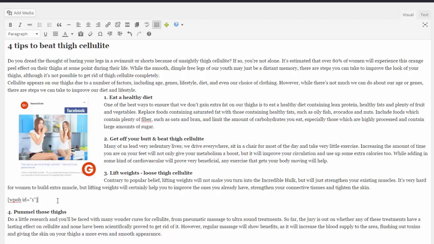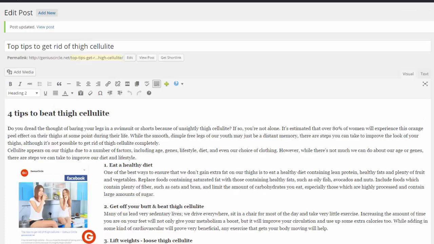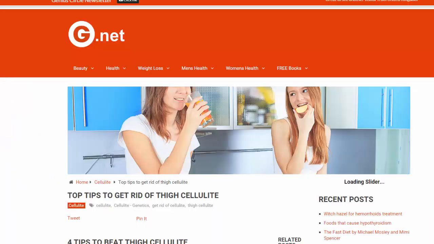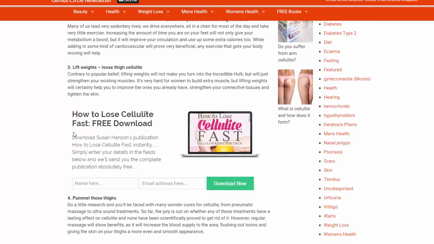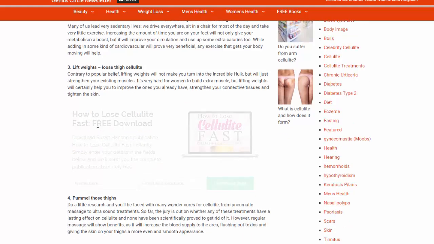So I'm just going to pop that in there, update, and this particular post should pop up inside the actual content. Now there's lots of other options which I'll go over in just a second. I'm just going to show you this now. So if I scroll down here, you can see this just popped up within the content there, and it's just got the fade in and out.